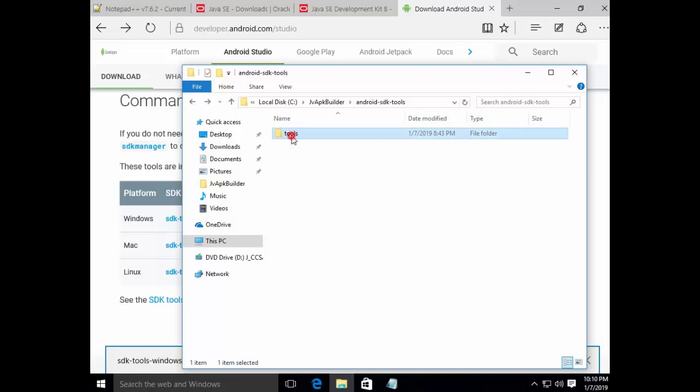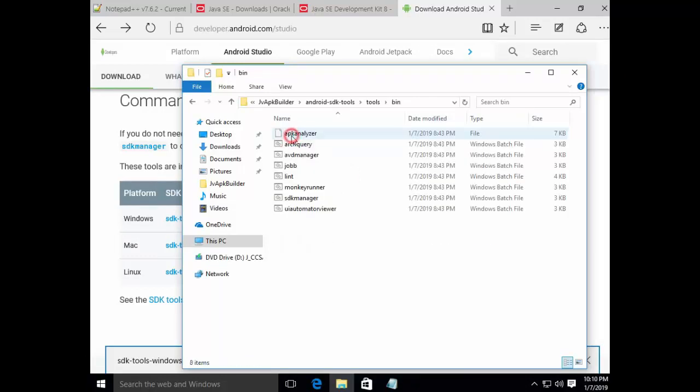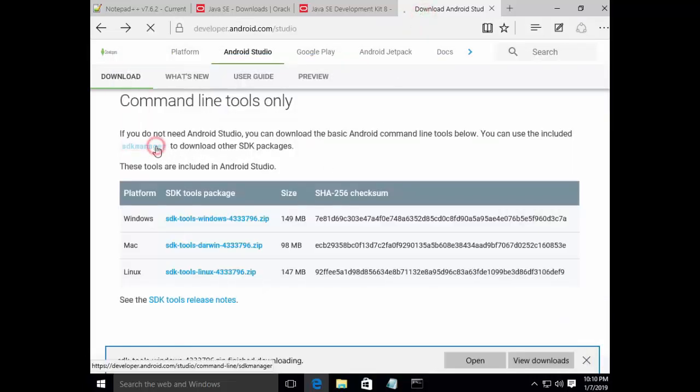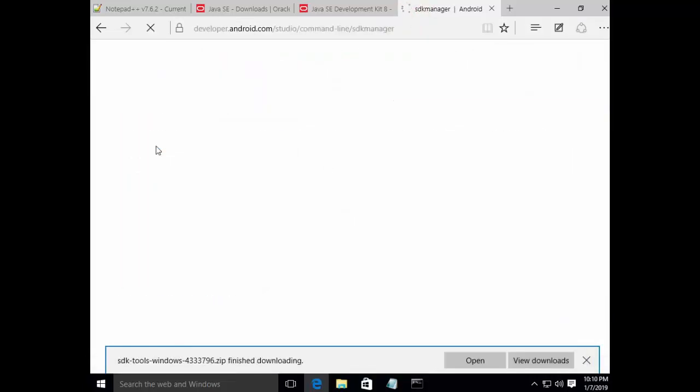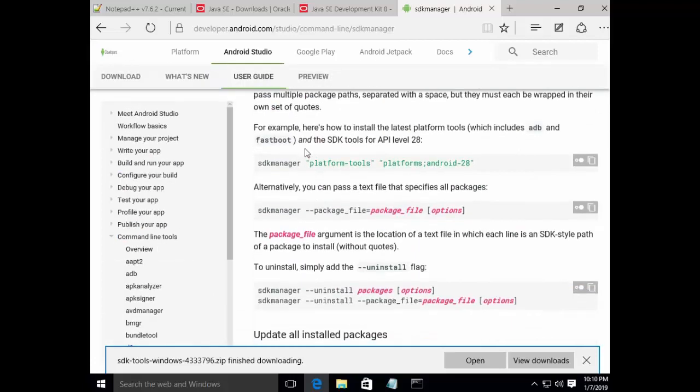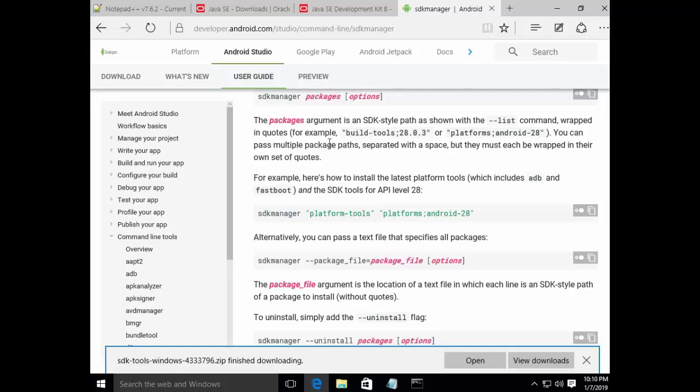If you do not need Android Studio, you can download the basic Android command line tools. You can use the included SDK Manager to download other SDK packages. The SDK Manager is a command line tool that allows you to view, install, update, and uninstall packages for the Android SDK. If you're using Android Studio, then you do not need to use this tool, and you can instead manage your SDK packages from the IDE.